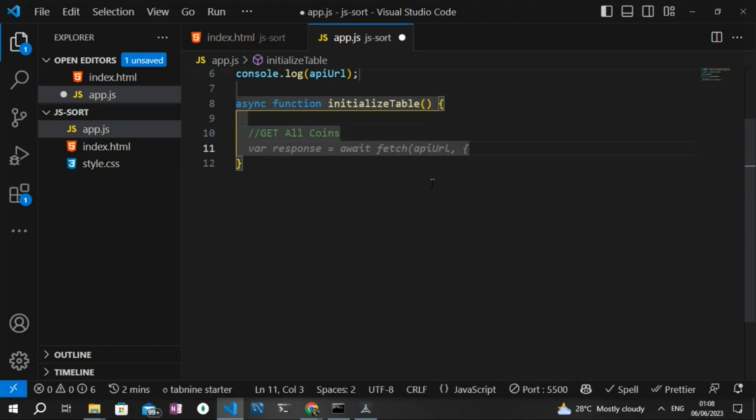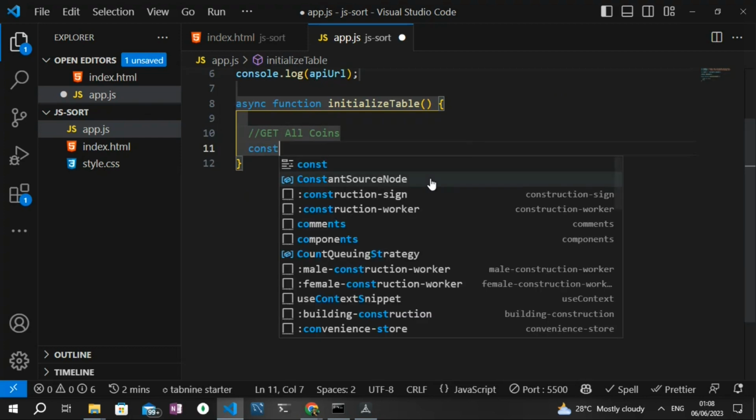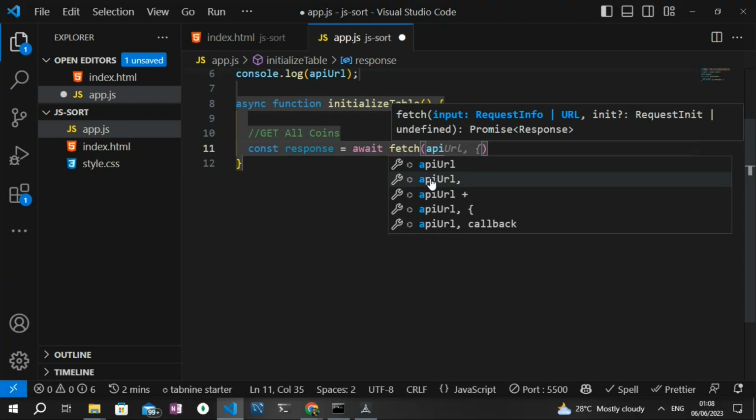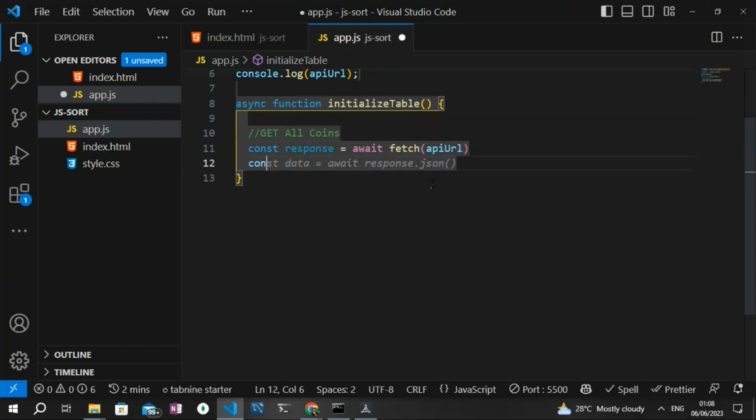And below that, I'm going to create a variable called response. So I'm going to say const response is equals to await. So we're making use of async await, fetch, and then we're going to call the API URL we constructed above. So API URL. And next up, we're going to create another variable called coins. So I'm going to say const coins is equals to await, because it's going to return a promise. So we're going to await for that response, call it and then make it in form of JSON.